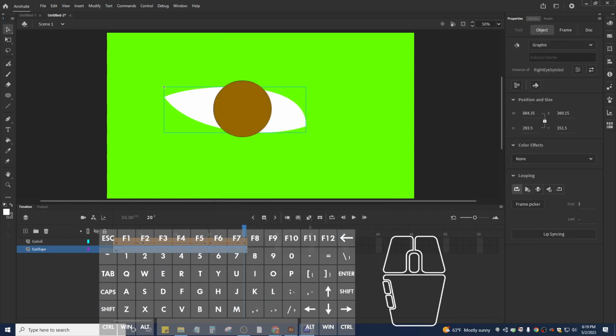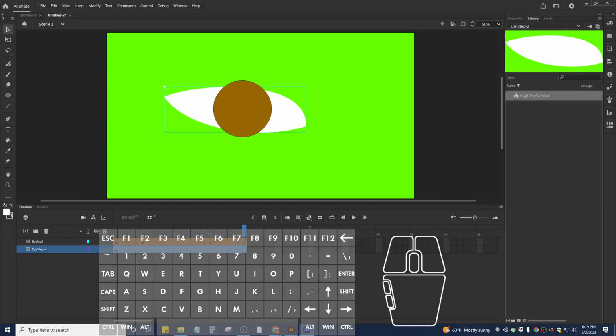And the right eye symbol is going to be found in your library, now that you have it here. And you already have one on the eye shape layer, with the right eye symbol inside of it. So I'm going to create 2 more layers. I'm going to create another layer. I'm going to drag that layer above the eyeball. This is going to act as my eye mask. And I'm going to make another layer. I'm going to drag it below eye shape. And this is going to be my black outline.